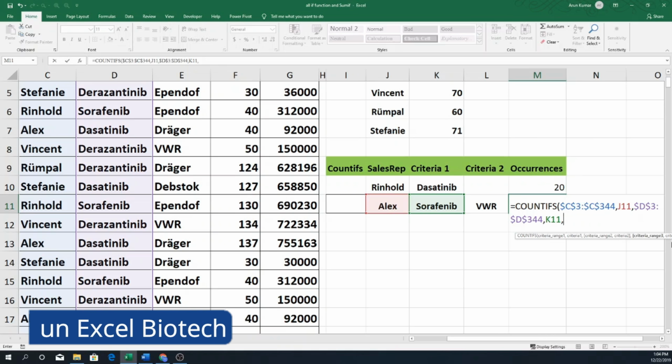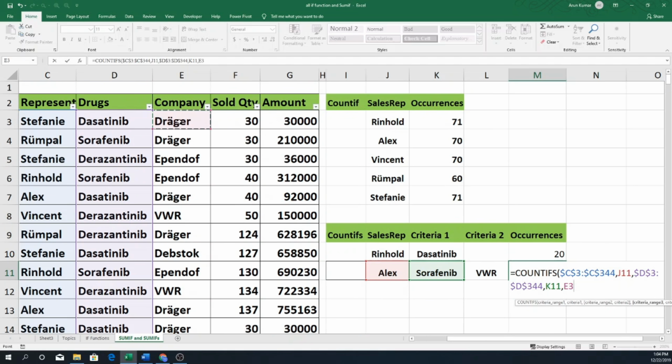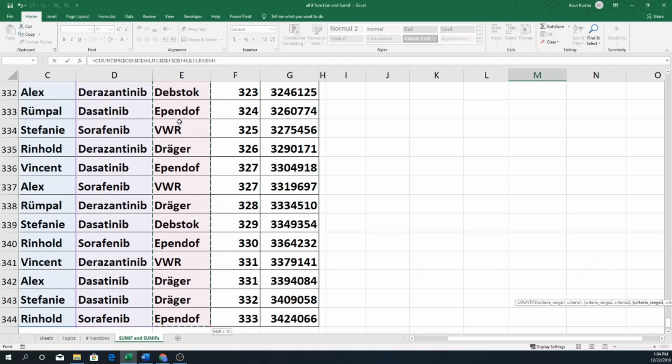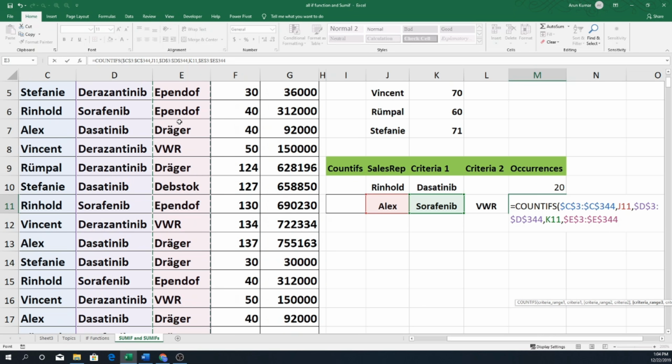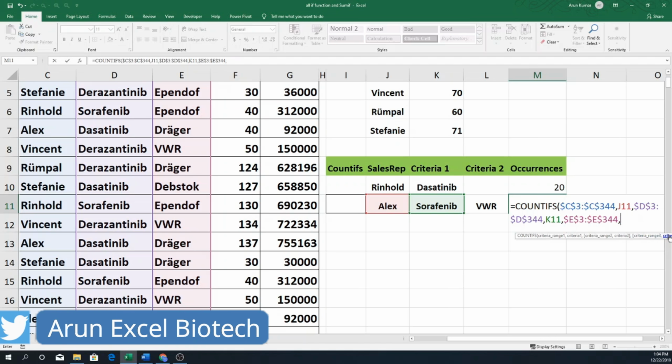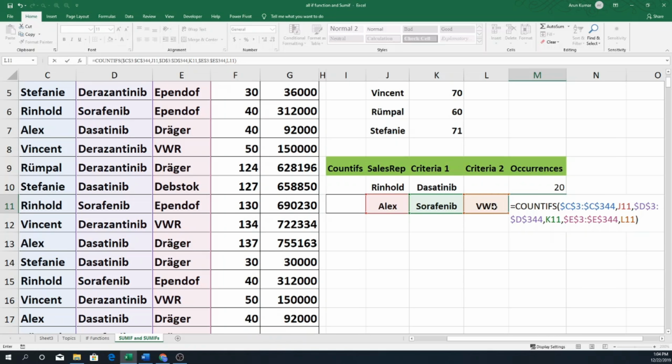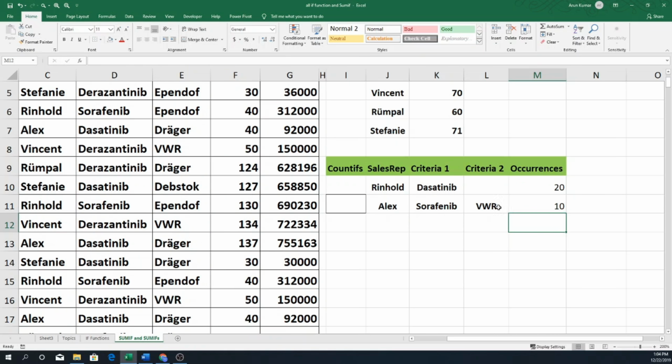So we have one more criteria here. So we select the criteria range. Criteria range is VWR. It exists in the company column. Again control shift down, select the whole range and give the absolute reference F4 comma, and now the criteria is criteria 3, we are selecting here VWR, closing the parenthesis and hit enter. So let's see. It's saying Alex with the sorafenib first criteria and fulfilling the second criteria VWR has only 10 occurrences in the whole data.